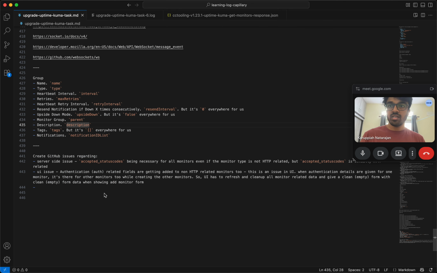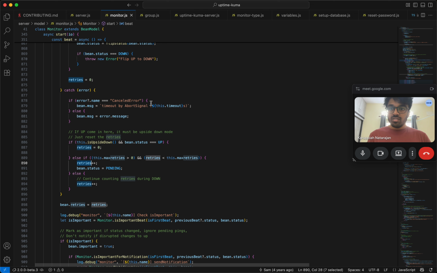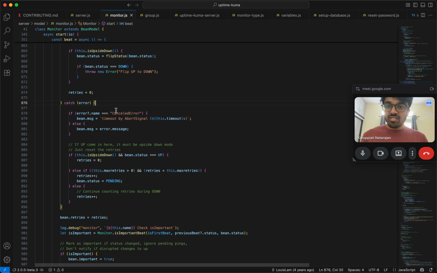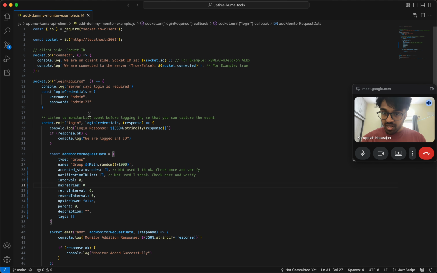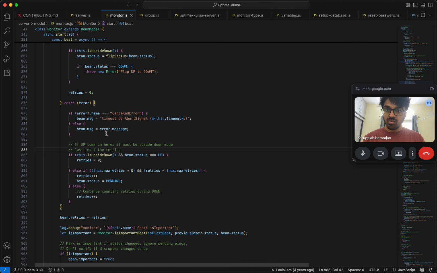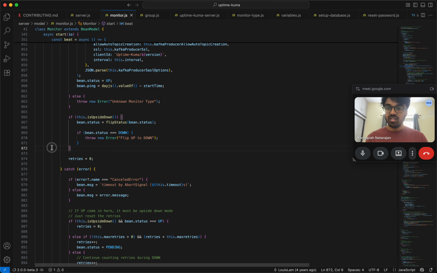So let me do that. If you see here, if the error name is this, and error is this, timeout by abort signal, message is this, then all that. Okay, it must be upside down mode. That's fine. So I think upside down mode is something that I have not written down here. Yeah, upside down mode. I think I wrote down the parent thing. I didn't. I have written upside down. Cool. So upside down mode is also used, I think.